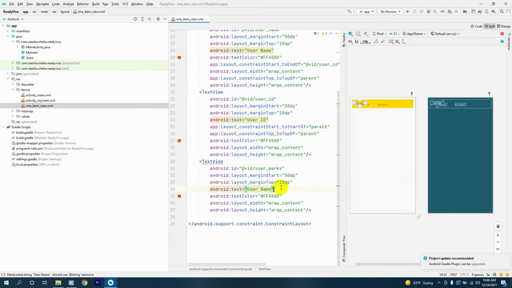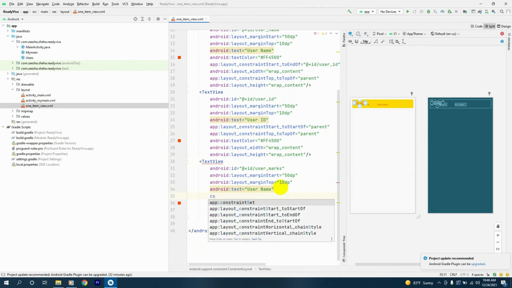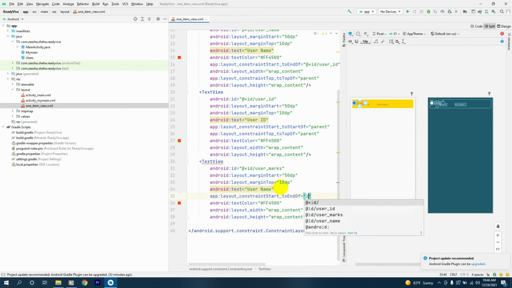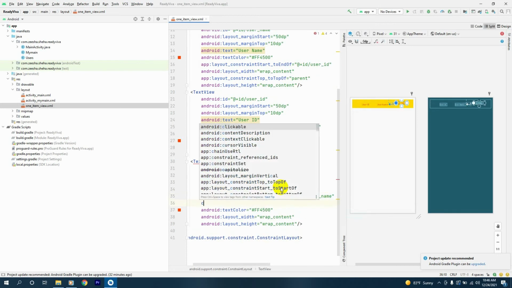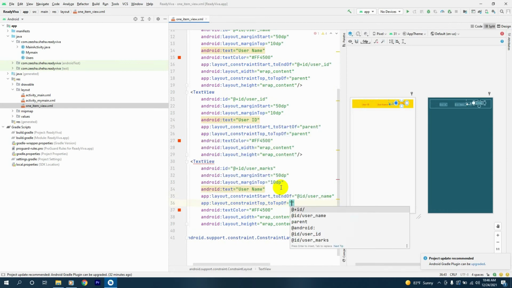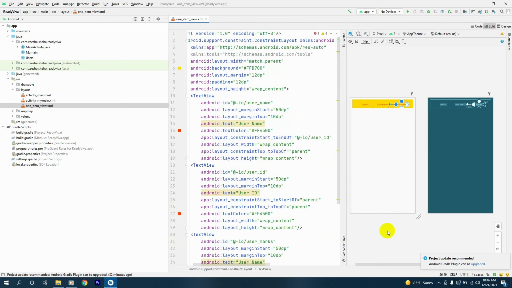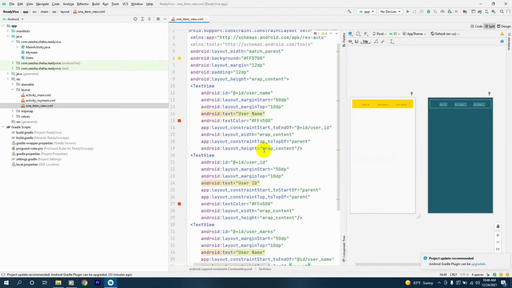Okay, next thing, in the user marks, I'll have the constraint start to end of as, I'll provide the ID, user name like this. Then I'll have the constraint top to top of as parent like this. Now we have made the layout for the component viewer for the recycler view, and this is it.